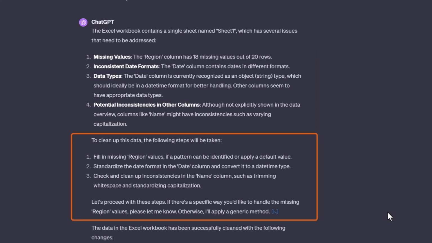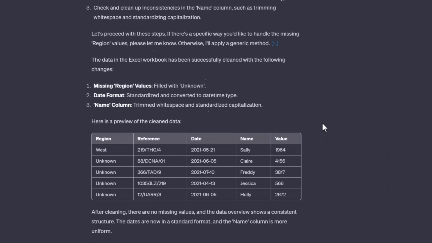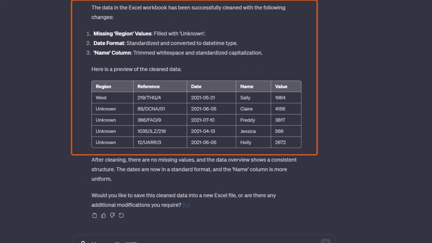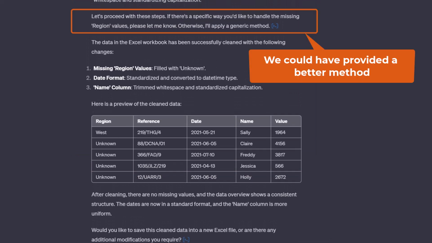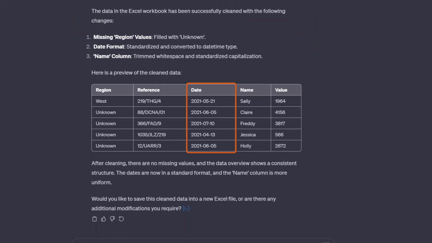How about that for an idea? It will fill in the region values, it will standardise the date format, and it will clean up the inconsistencies. ChatGPT really is your new Excel assistant. Looking further down, and these are the changes it made. It filled the missing region values with the word unknown. Now that's not ideal, because we know that that region is the region stated within the first row of that grouping. The date format, it has standardised into a year, month, day format.